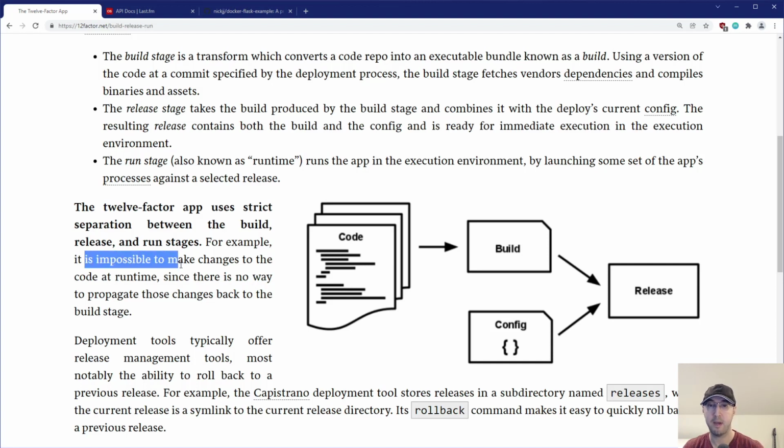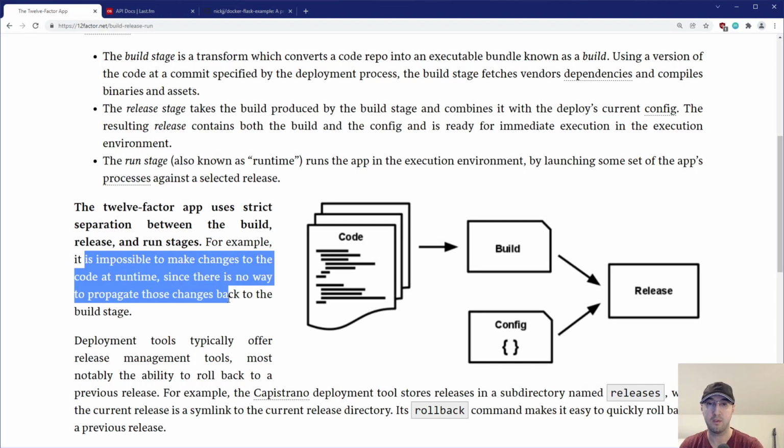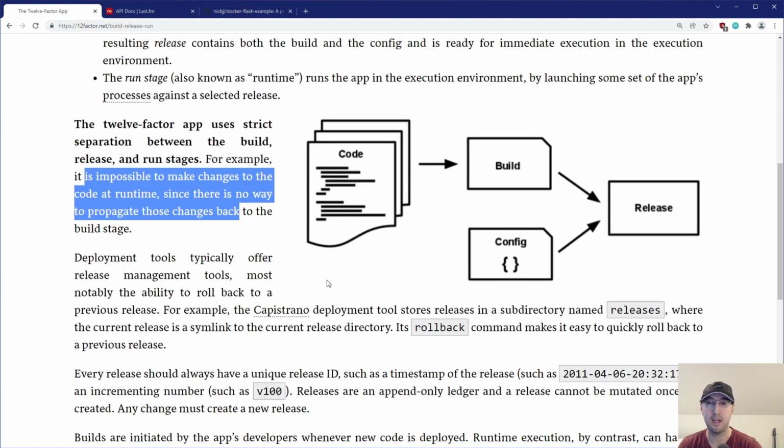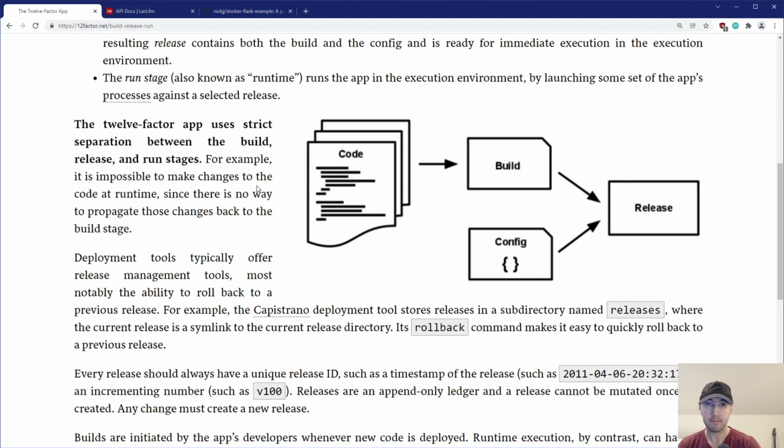Now, for example, it's impossible to make changes to the code at runtime since there's no way to propagate those changes back to the build stage. That makes total sense, right? If you have a running application that's released and up and running, you wouldn't want to just go in there and change code. Now I know, because that's no longer the build that you deployed. It's some other crazy random thing that you did off to the side.